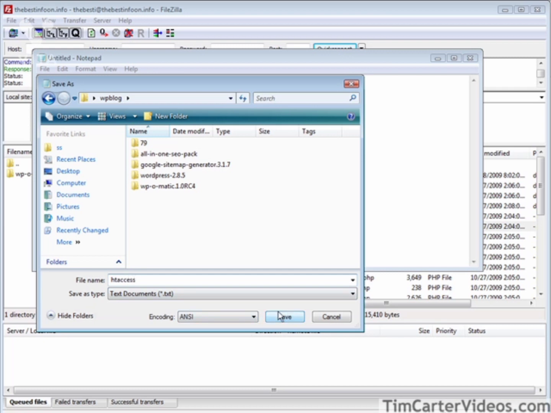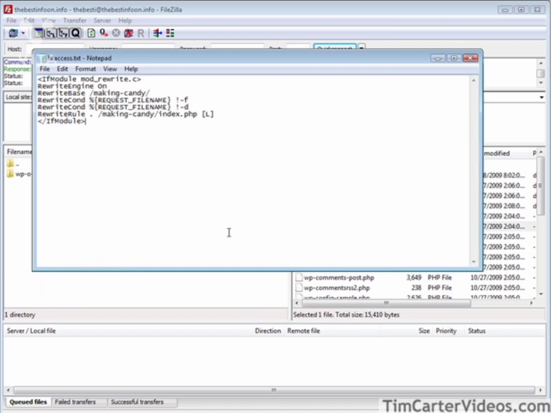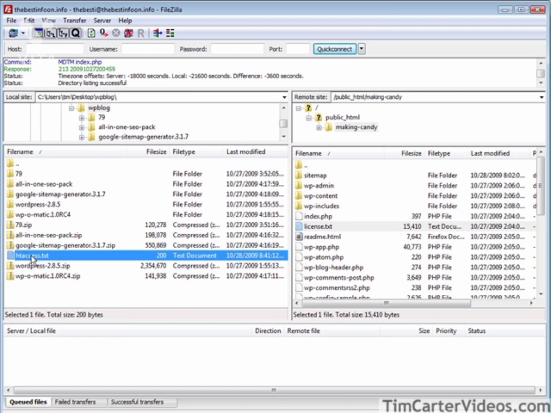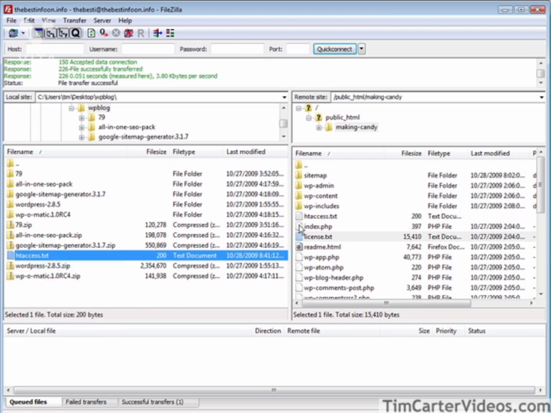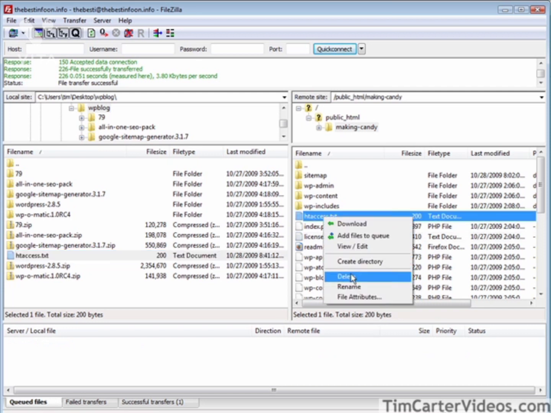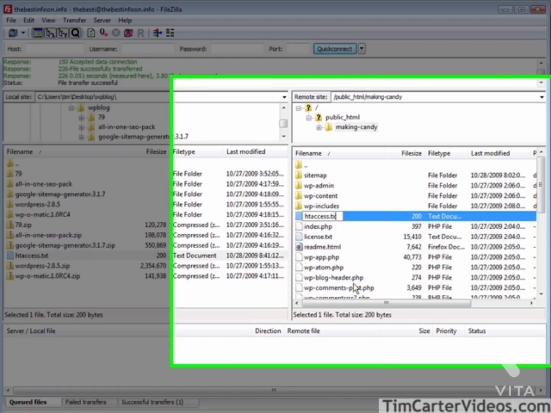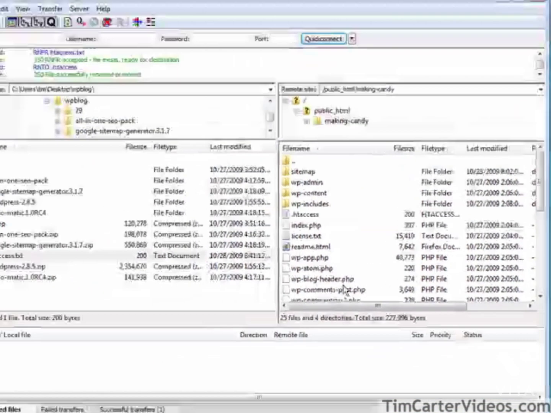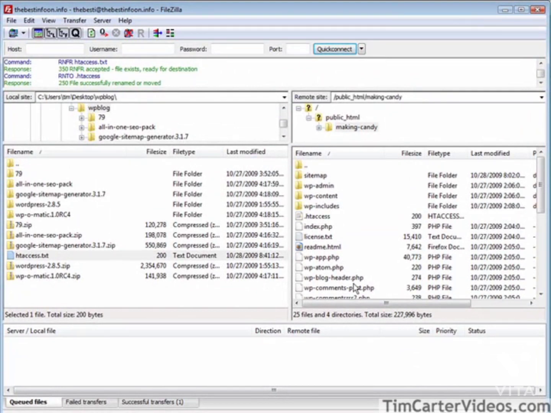Now if we already had a .htaccess on that site, we would have to download it and then modify it and re-upload it, but there isn't one there right now. Okay, so we can close this. Now let's go find it on our local side here. There's our htaccess.txt. So let's upload that. And then we need to rename it. So just rename it, get rid of this .txt off the end, and put a dot at the front of it. And now we have a .htaccess file.